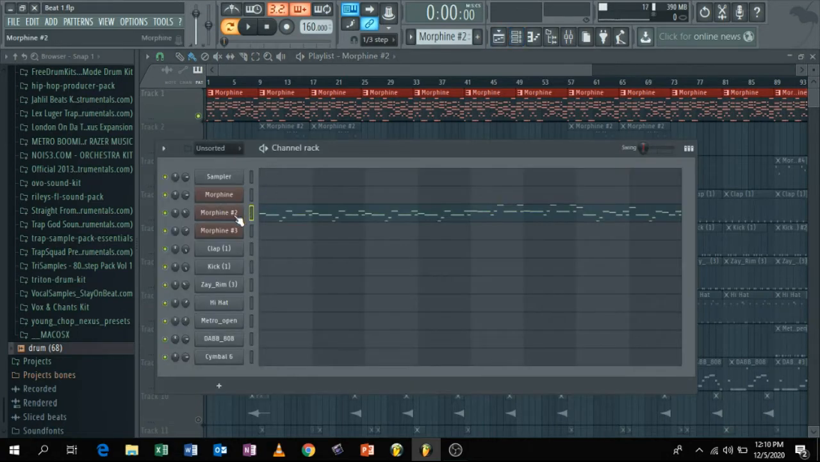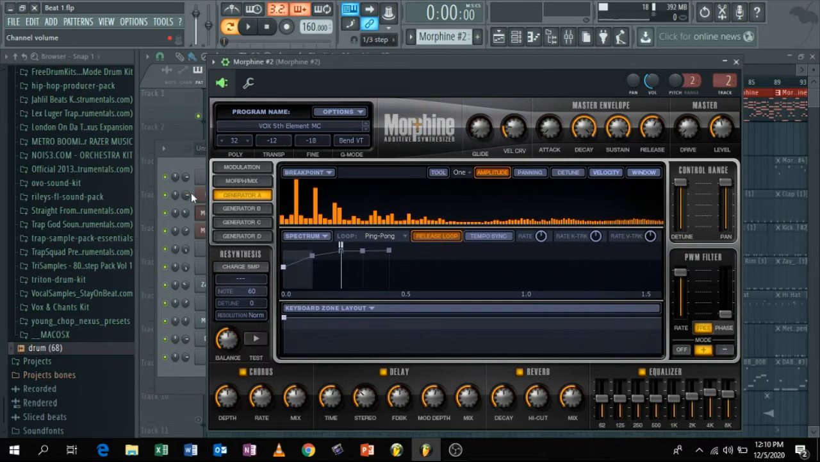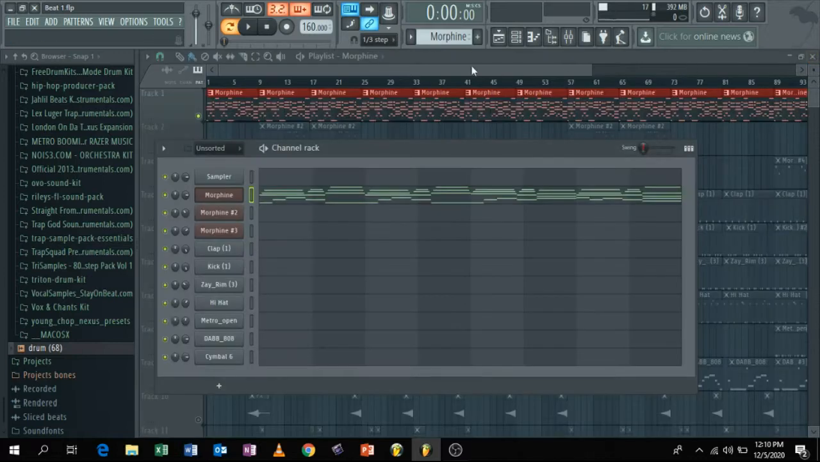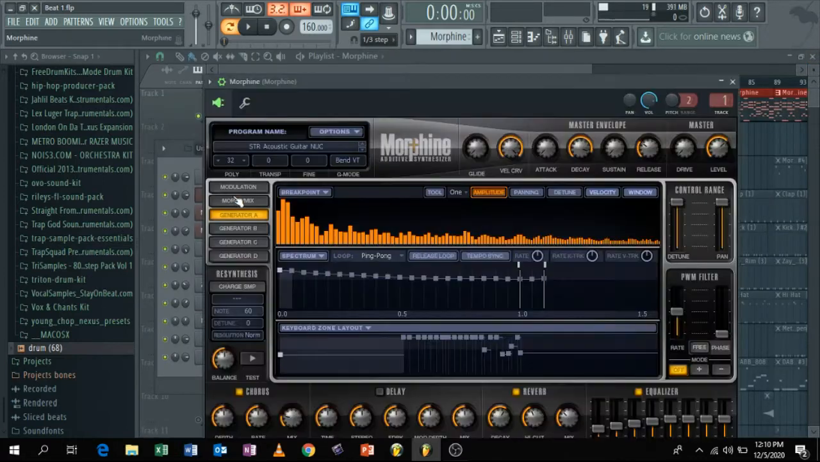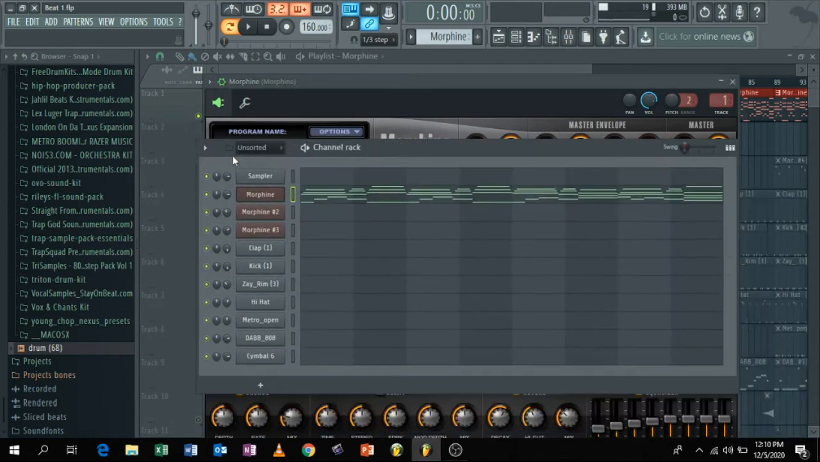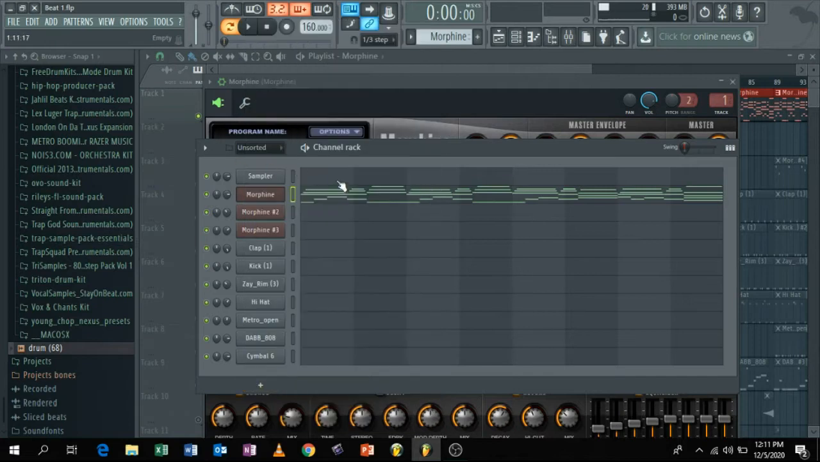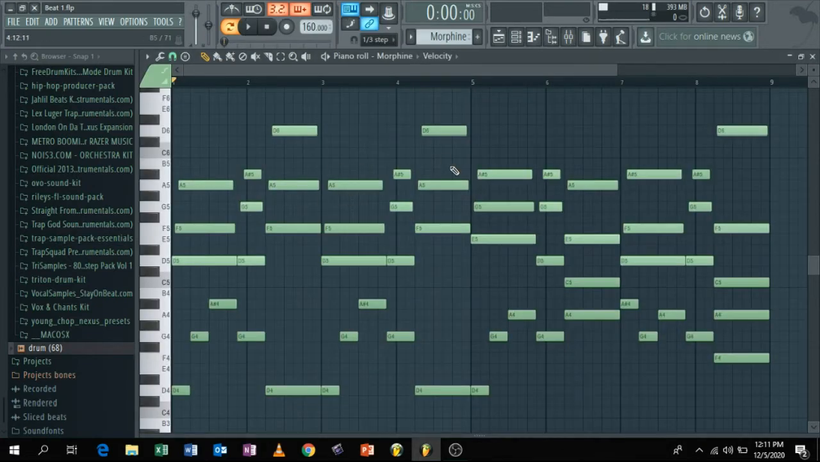I should say it's a sound that I found by Morphine, and that's the sound right here. And Morphine is just a plugin that you get here by FL Studio. If you go to this tab, you will find Morphine right there. So yeah, this is how I layered the whole sound or the melody.